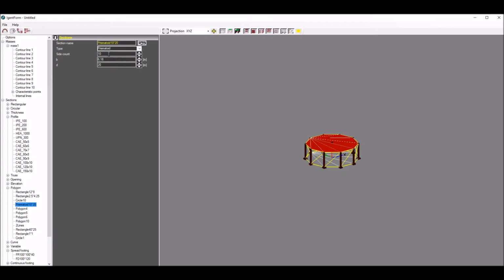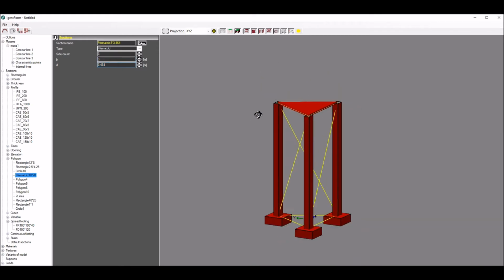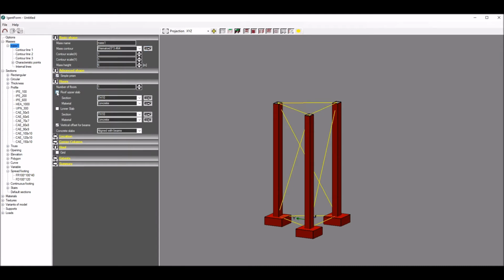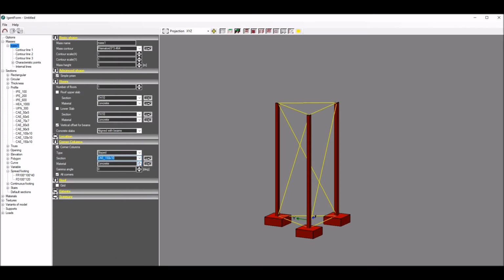Let's choose contour of our tower. I select prismatoid, I choose 3 sides and I set 3 meter as a side length. In Eigenform, each mass by default has upper slab switched on, so I switch it off and I assigned one of previously added profiles to corner columns.